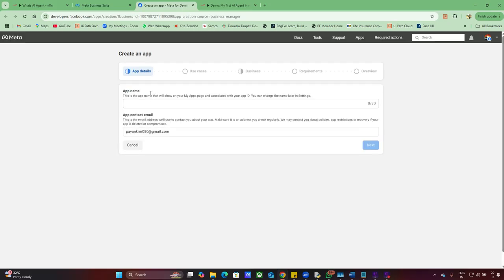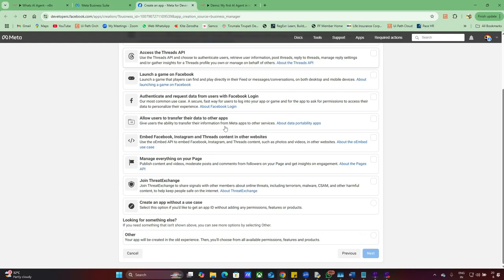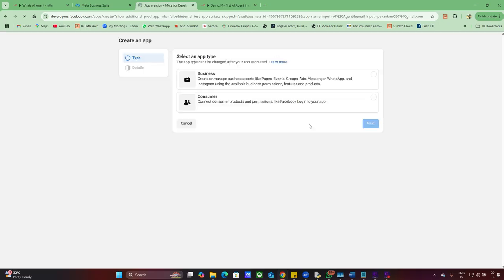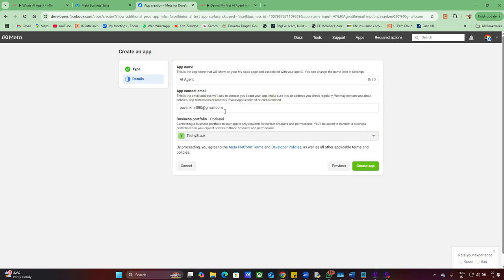Here we need to add the app name. I'm giving it the name AI agent and clicking next. Now we can see add use case. Don't select anything; directly go to others and click next. Later you can see business. Click on business and then next. Now we can see the app name is filled in, so just click create app.